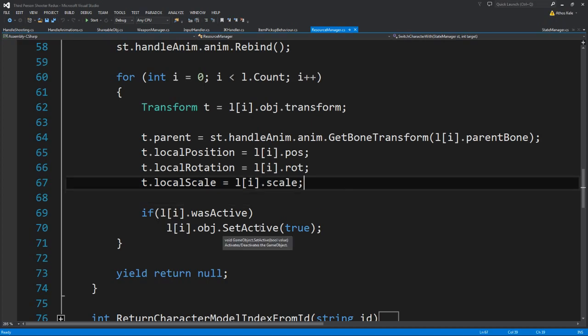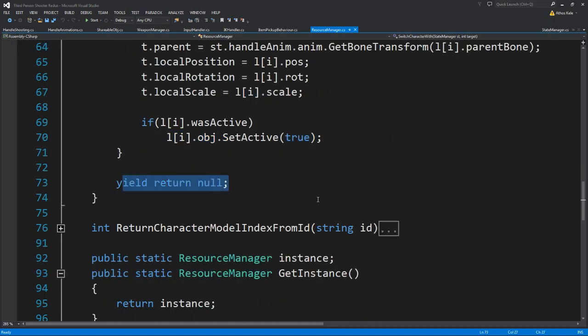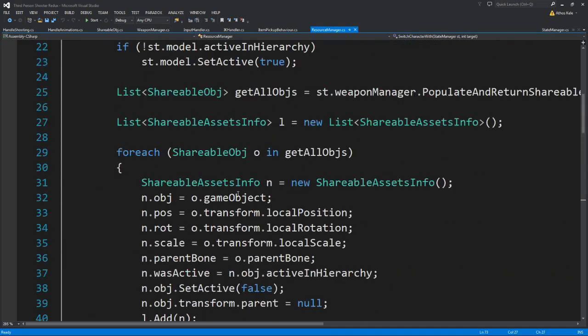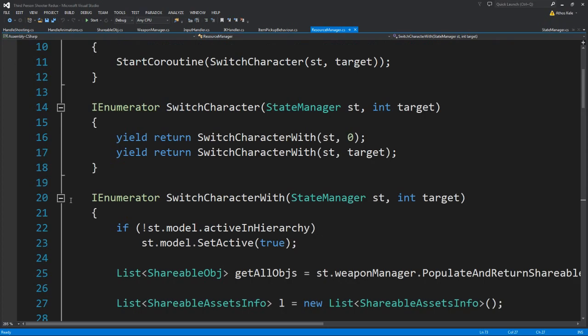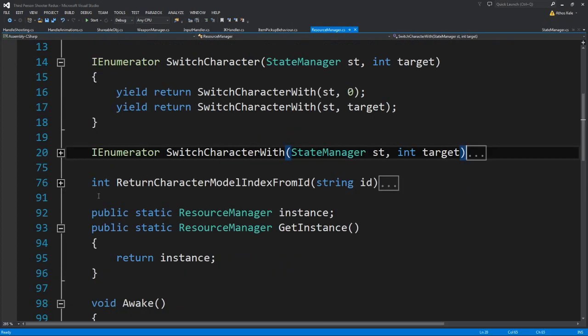always correctly. And if the previous model was active, then it's going to set it active again. Okay. Then we simply stop here, return null in our coroutine. And that is how you switch characters and take all your items with you.